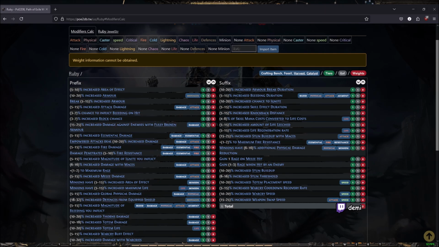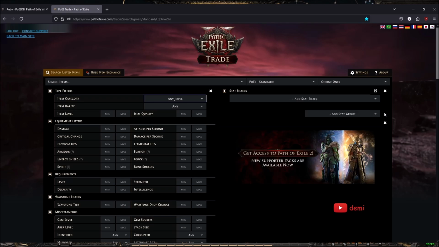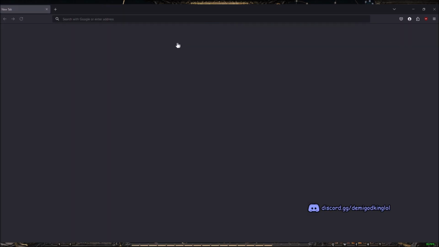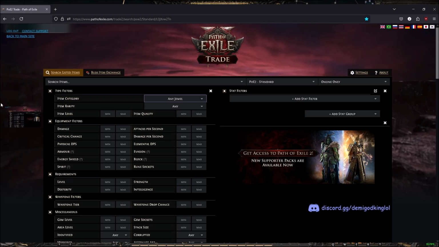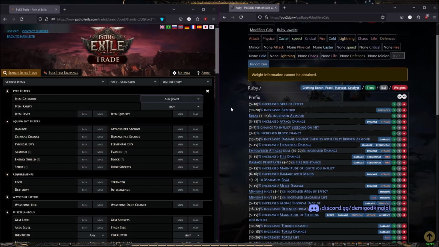One second, sorry, I have to log into my PoE account to access the trade website. So, for example, if I wanted to find jewels for my Warcry build, I'll link that in the description as well. These are some of the mods I want, but I'm going to clear this and we're just going to go through it together. So, how do I split my view here? Like that. Alright.